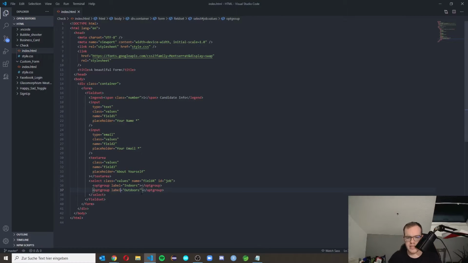And now we can put inside the option groups the actual options we want to choose. And an option always has a value which you can select later. For example, this is boxing.